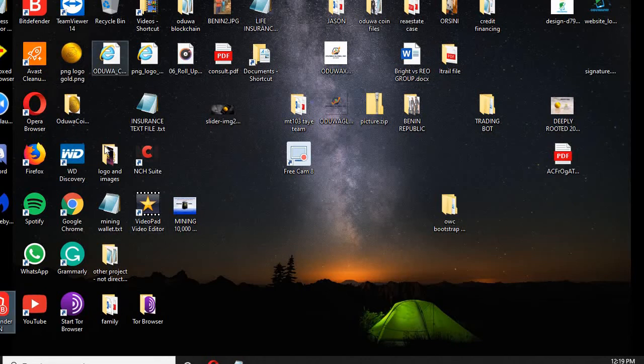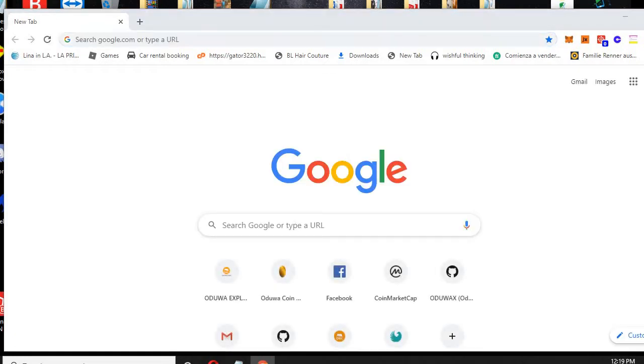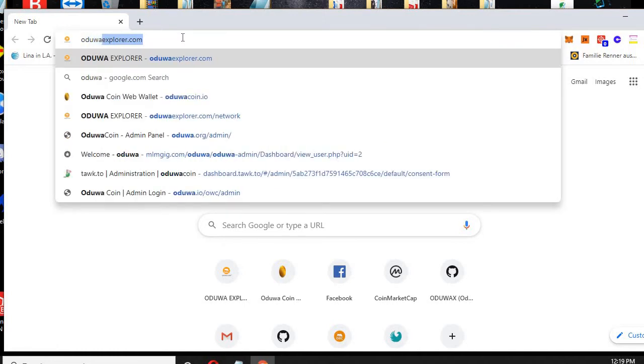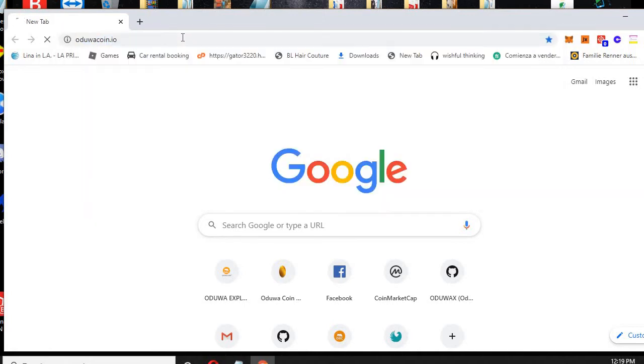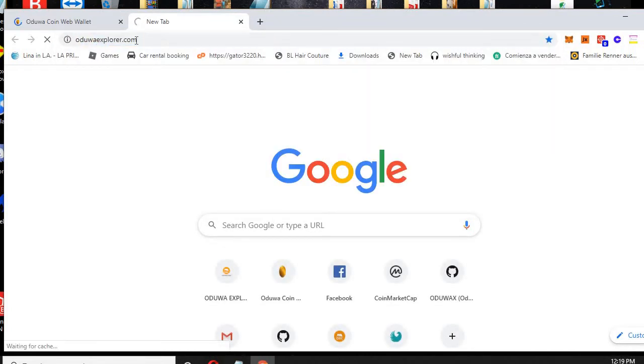oduwacoin.io. And I'm going to start here now and click on Oduwa Coin. We're going to go to Google. This is my desk. My desktop looks messy because I have a lot of things going on, but focus on this little screen here. We're going to be focusing on one thing. Let's go to the URL oduwacoin.io. And I'm going to open another window called Oduwa Explorer, because those are the two things we need.